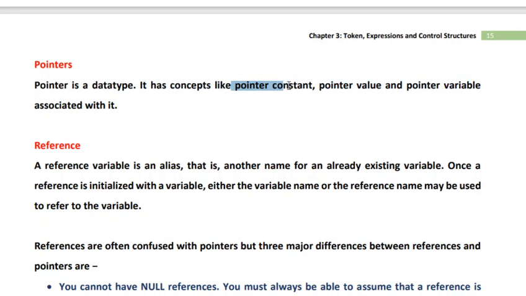Now, what is pointer constant? Let us consider that a variable A is allocated the memory address 2020. Address of A is logically represented with the help of ampersand A, right? So 2020 is the physical address, ampersand A is the logical address, and I can store ampersand A in some other variable, for example PTR. So we have three different representations for the address of the same variable: 2020, ampersand A and PTR.